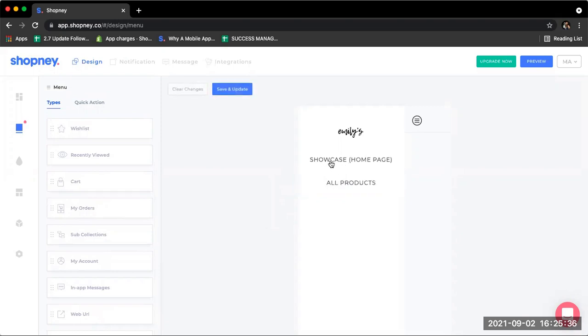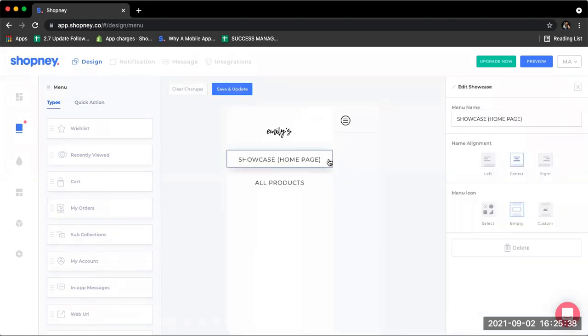An important note here is that the showcase element must be the first element on your app menu. Otherwise, your app will not be opened with the showcase that you have designed. So please keep that in mind and make sure the showcase item is at the top of your app menu.